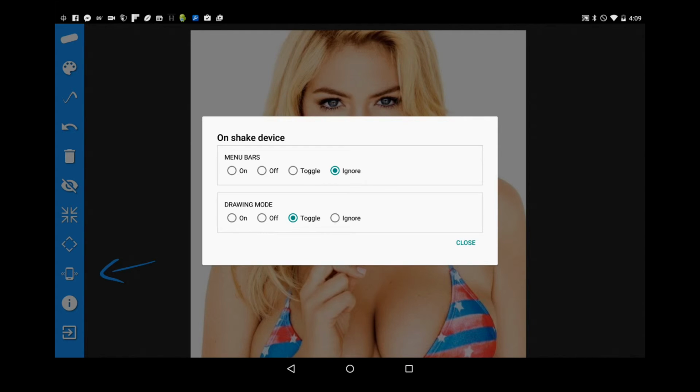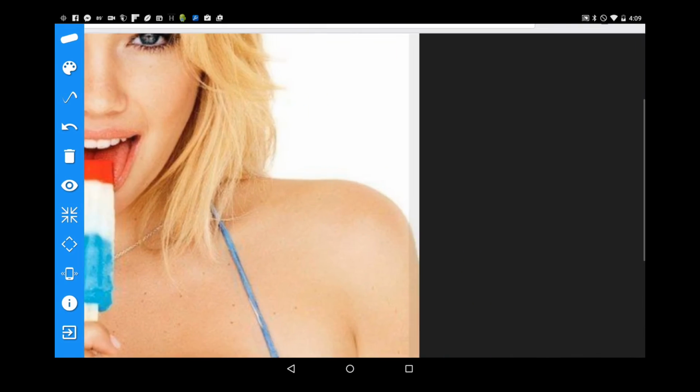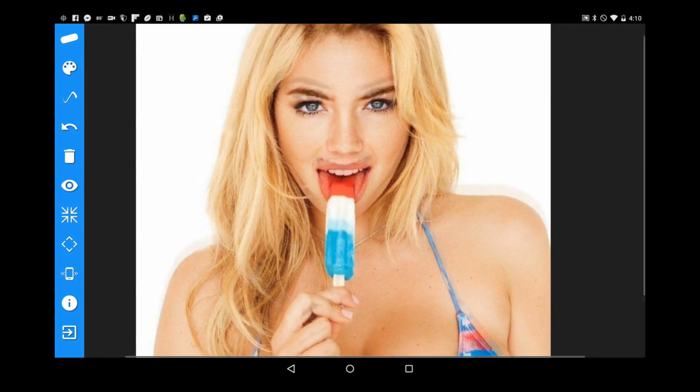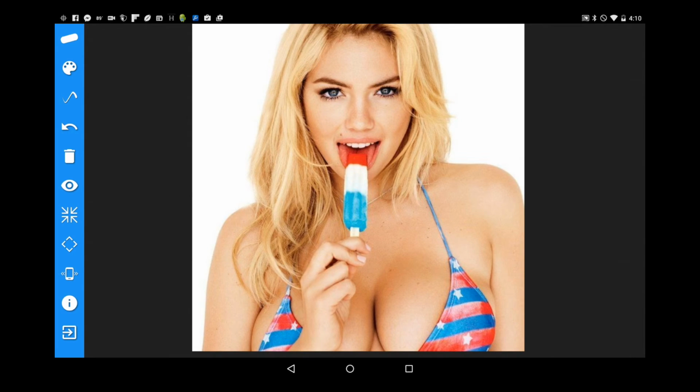But this is the tool that I really think is kind of handy. You can set it up so that when you shake the device it will do different things. I personally have it to turn drawing mode on or off when I shake the device. So as I'm looking at the screen, I can make it big, I can manipulate the screen, and then when I shake the device you'll see the arrow come back.